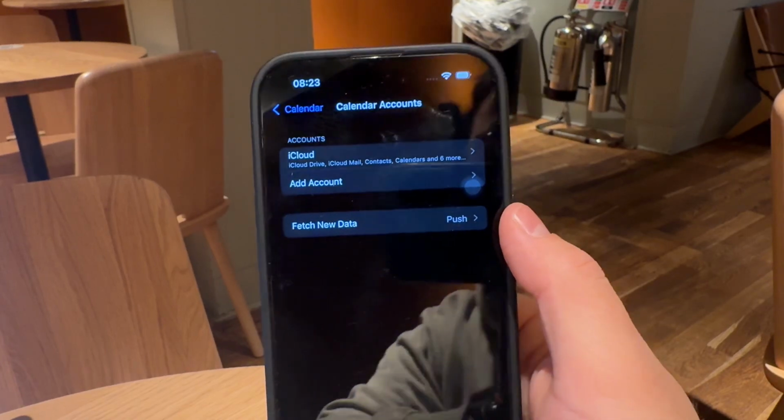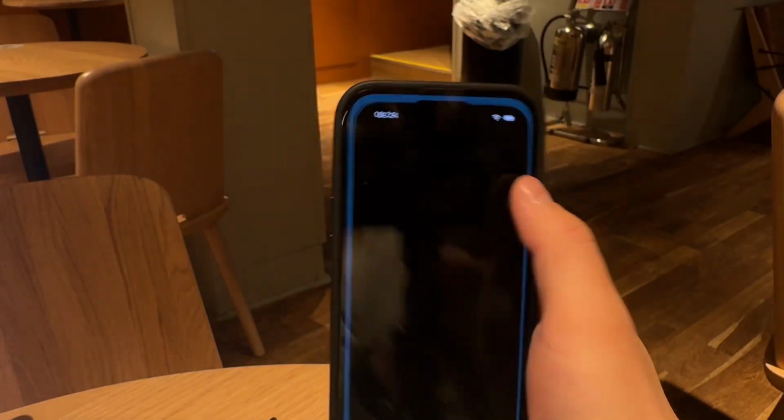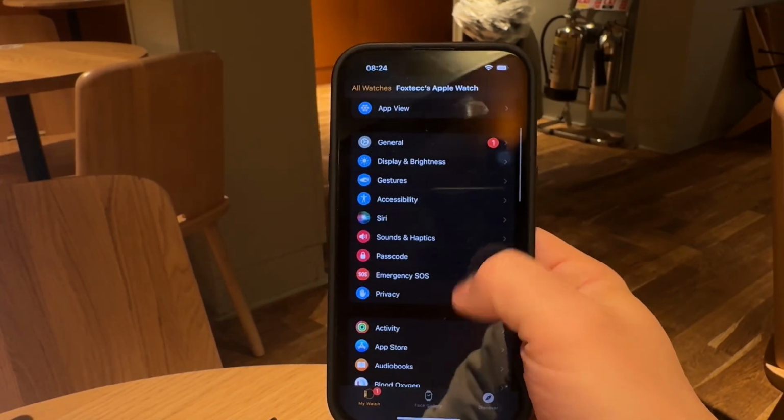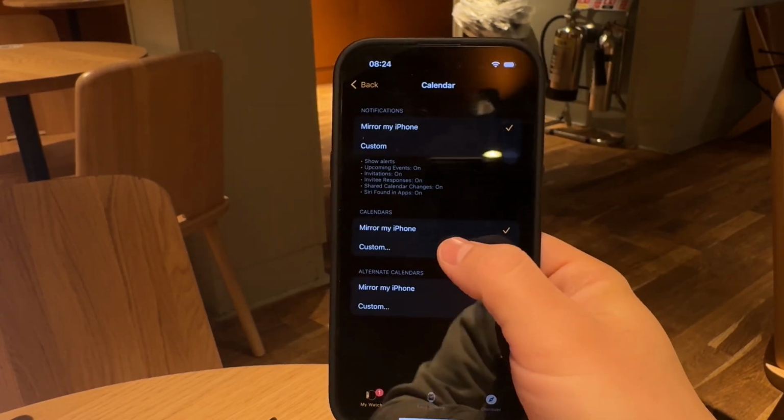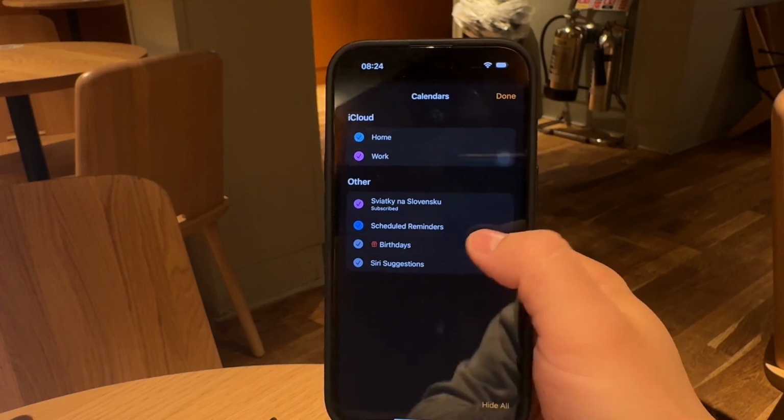settings, you can choose which calendars from your iPhone are supposed to be visible on the watch. So make sure you choose the proper ones. But that's basically it.